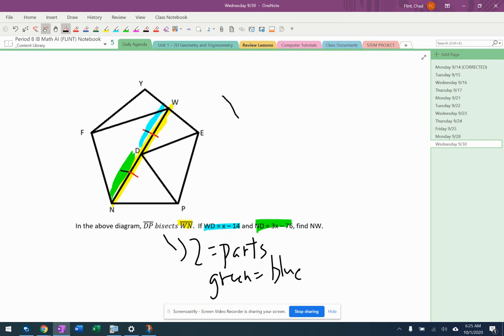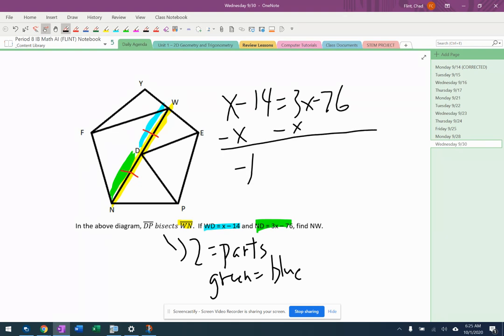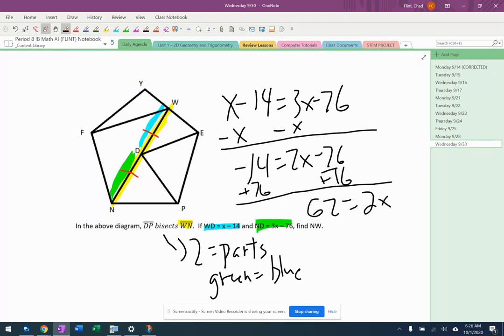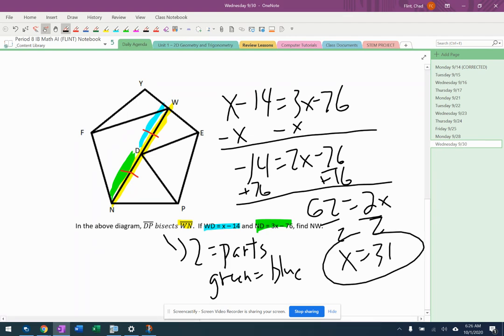So I'm going to solve it. So x minus 14 equals 3x minus 76. Minus 14 equals 2x minus 76. 62. So I get x is 31. I hope I didn't make any mistakes there. Doesn't look like it. And then it wants NW.